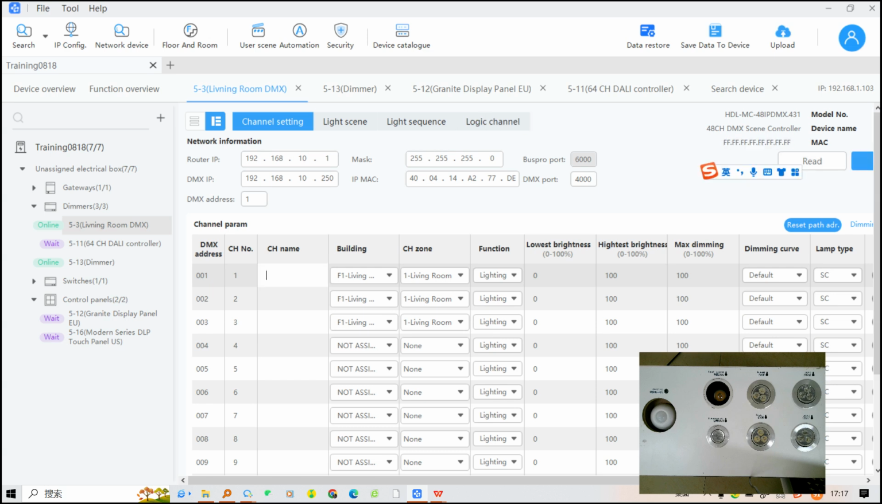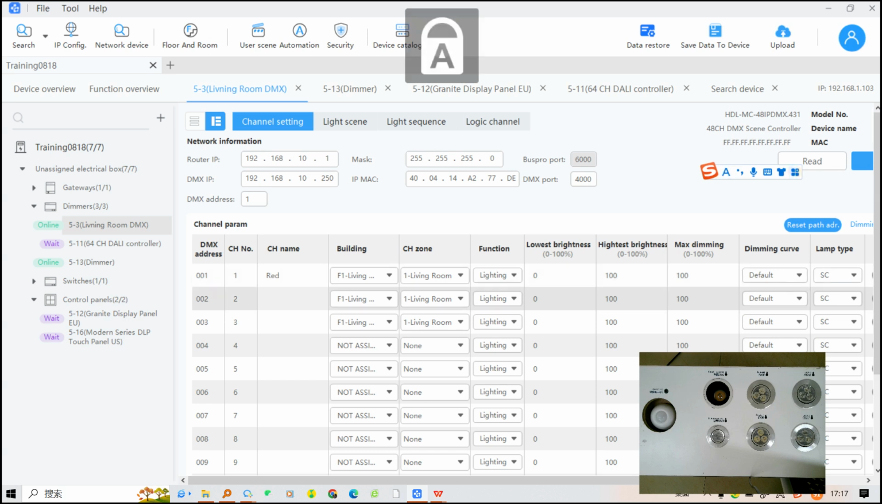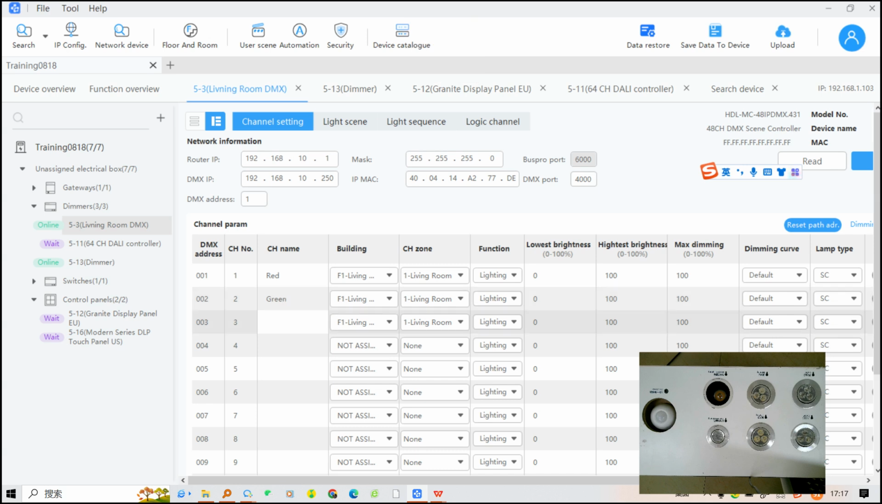So let me make a remark. This is the red channel, and this is the green channel, and this one is the blue one. And then click Save. So it depends on your ballast when you make the wiring. If it supports it, it needs 3 channels to control the red, green, and the blue, so it will occupy 3 channels.